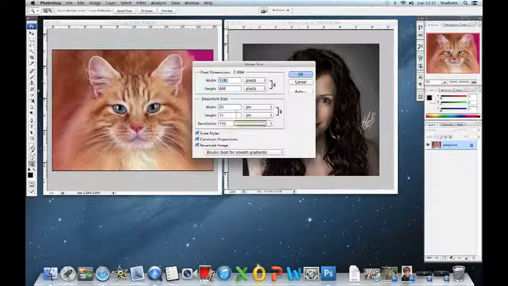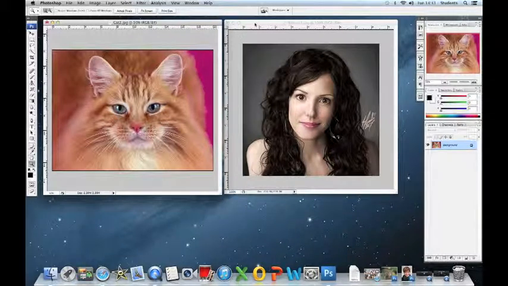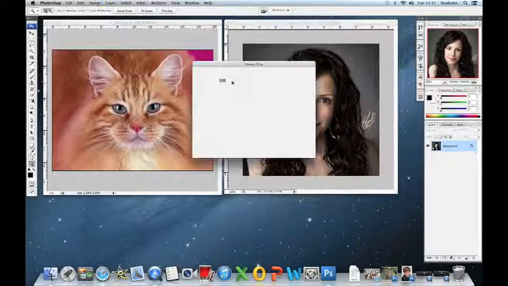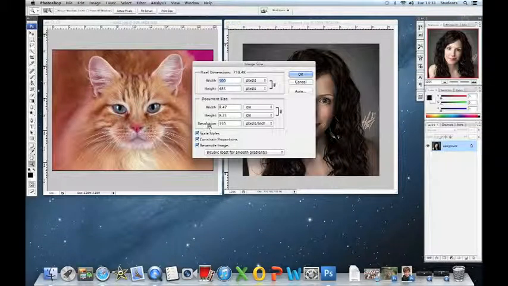Mine is set to 150, and I know that my physical size is 20 by 15 centimetres. Now if I go over to my woman, and I go up to my image size again, I'm on 150 in my resolution again, so my resolutions are exactly the same, and my document width is actually quite a bit smaller. So I'm going to need to make this a little bit bigger, because otherwise my documents won't paste in the same way.